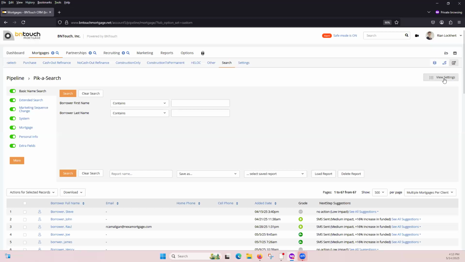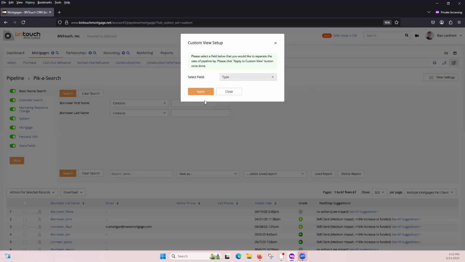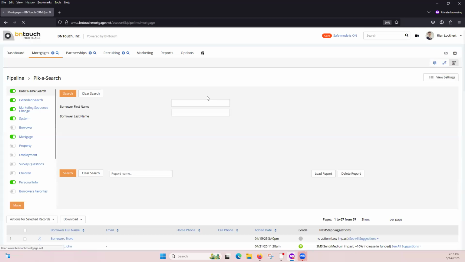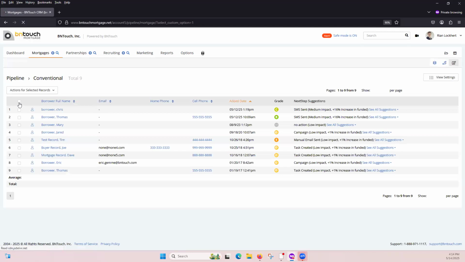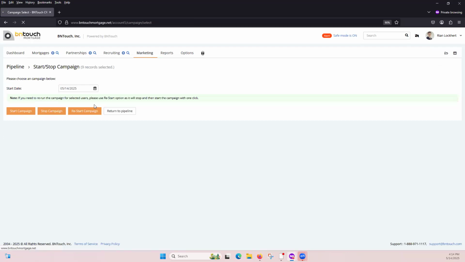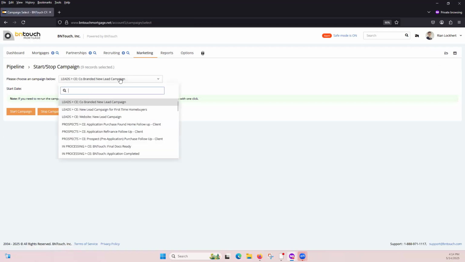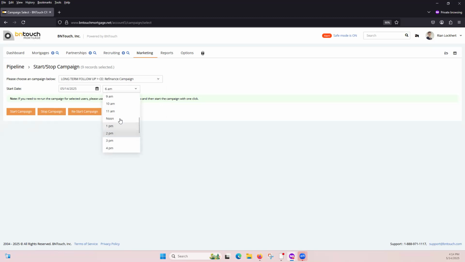maybe I want to go in and see my settings here. And I want to look at the different types of loans that I have going. So I can click apply. Okay, so let's look at my conventional. And maybe I want to select the whole group here. And I want to start a campaign for that group. You can do that right in here. And maybe I want to do a refinance campaign. So I could grab that campaign, click start. Now that would start that campaign for the whole group. And maybe I want it to go out at, let's go out at noon, just in case I have East Coast or West Coast people.